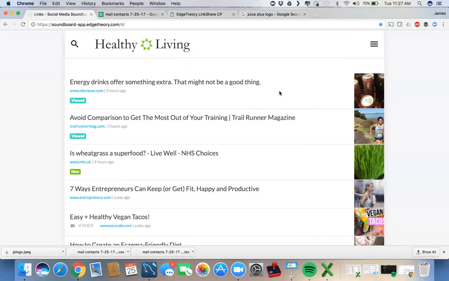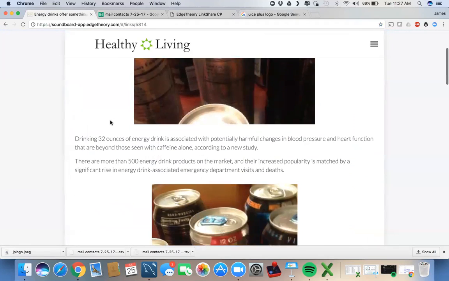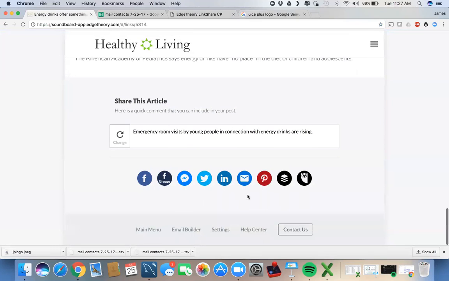Cheryl, you're asking about texting. Texting is a feature that's native to the Soundboard, and it's independent from the newsletter feature here. If you're on the article on your mobile device, one of the buttons down here is going to be texting. So you can text articles directly to people, but you can't text the whole newsletter to somebody, if that makes sense.